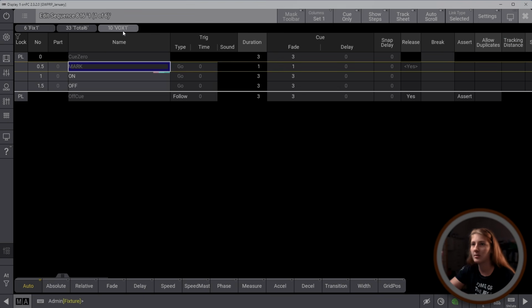So when my plugin goes, it goes, okay, fix 1 is assigned to this, so this is using fixture 1. Total 6 is assigned, so this is for a total of 6 singers. And Vox 1 is assigned, so this is for the first of the 6. Immediately it has all that data.